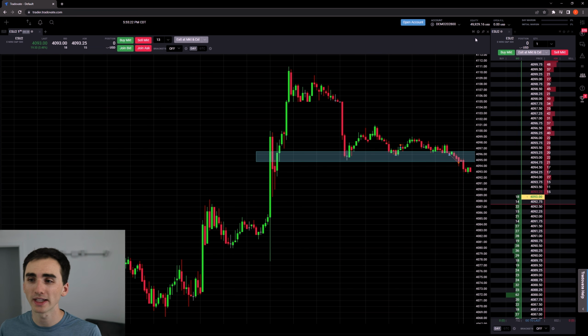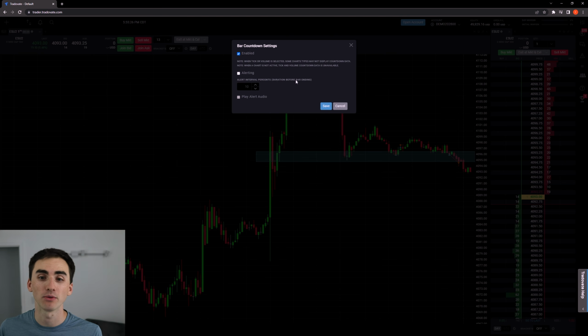Now, one other nice thing about the chart settings up here is the bar countdown settings. And so all this does is it adds a countdown for when the bar is going to finish. So if you have a 1 minute chart, it's going to count down from 1 minute until that bar is complete, and then move on to the next one. And you can actually add an alert and have it play an audio sound when you want.